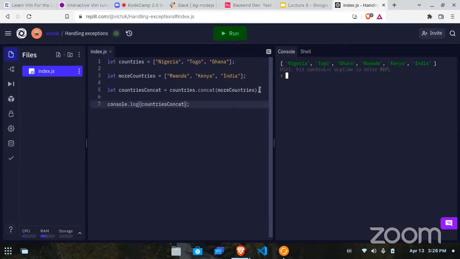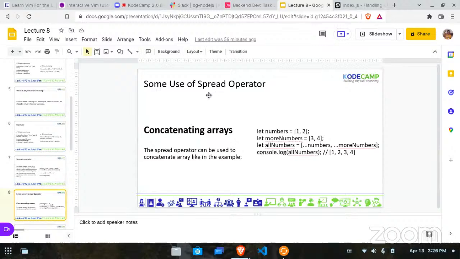And also we can do this. We can declare a variable and we say countries, comma, then we say more countries. So if we console log that, it still gives us the same value. So you can use the spread operator to concatenate arrays.